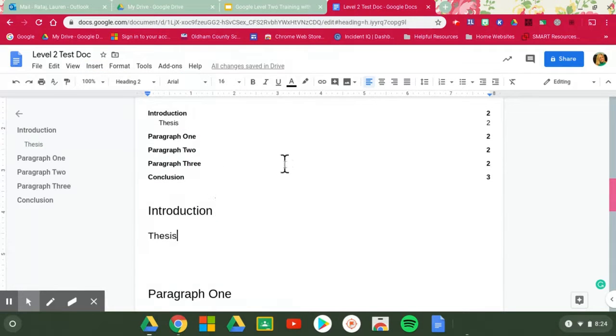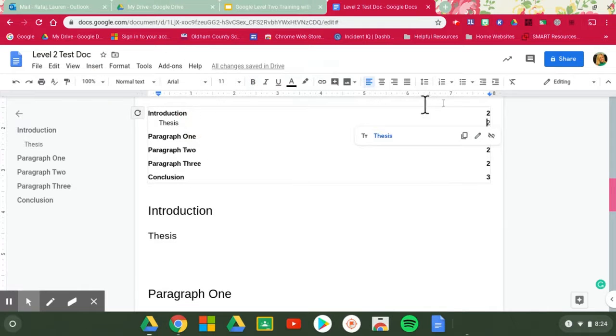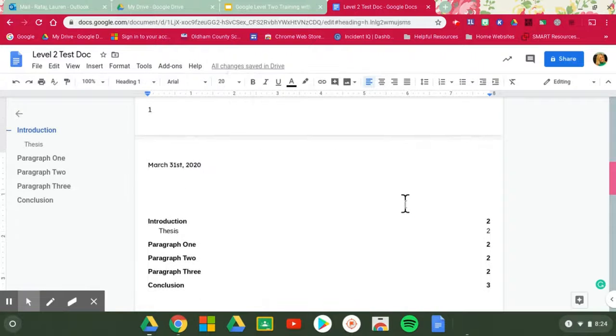To take it away, I like to right click on it. And you can also edit it. As you can see, you can go within here and edit it on your own if you haven't done it correctly. You can click Delete Table of Contents if you're finished, or if you add more information, if you update it, that will also refresh and update the table of contents.